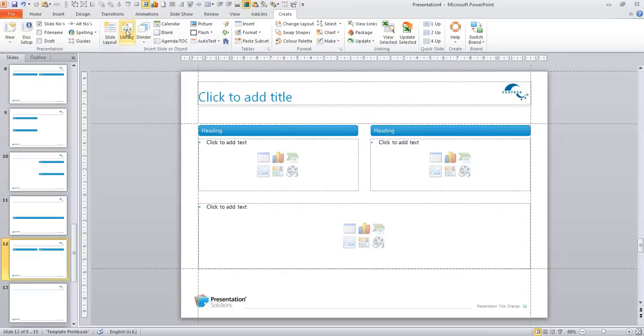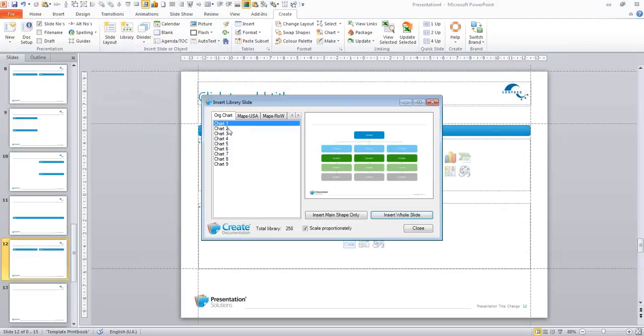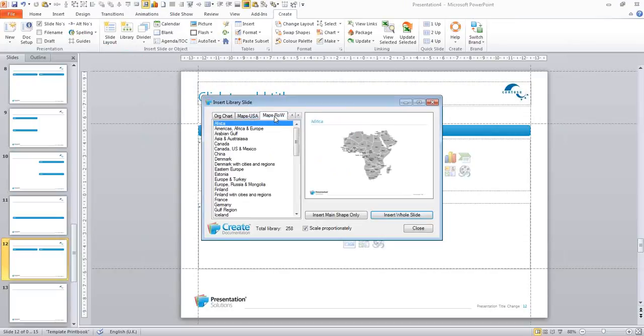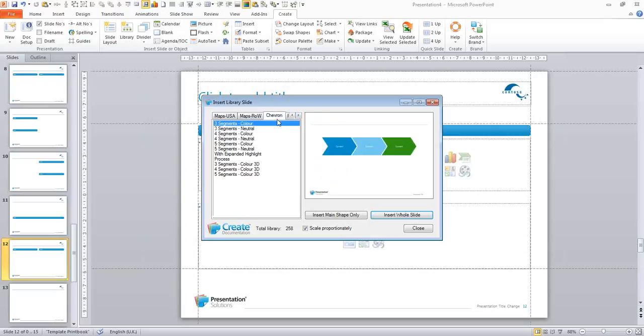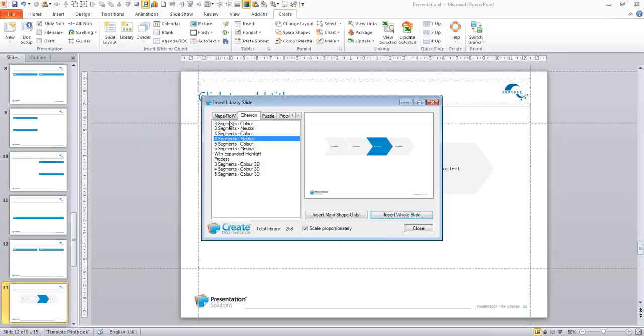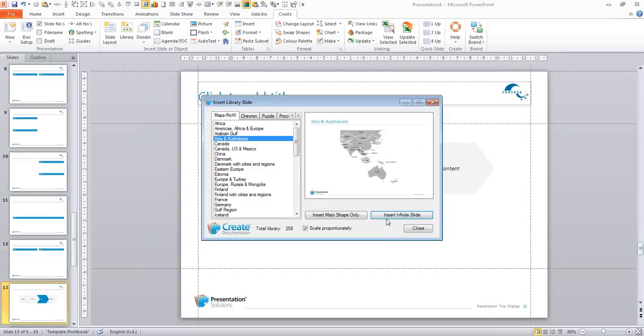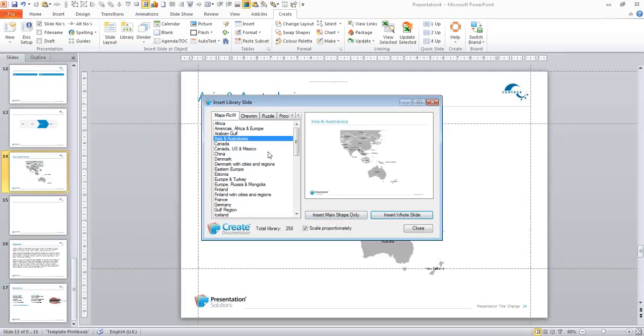Another option for inserting slides is to use the library. Click on the library. The slides in the library contain frequently used objects such as organisation charts, maps, all divided into categories on the tabs at the top here, chevrons. Again, I can keep the dialog open and say insert whole slide. The dialog will remain open. I can insert maps.